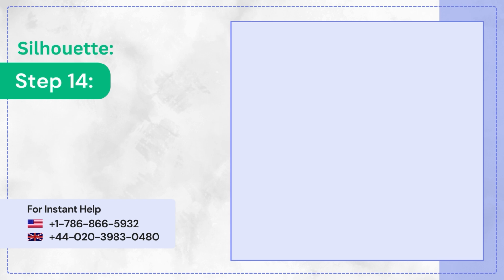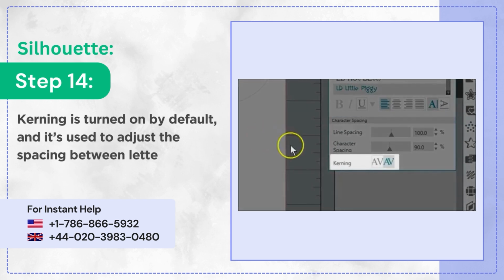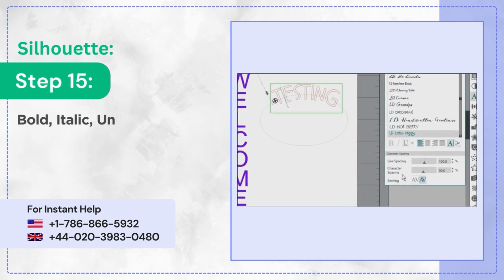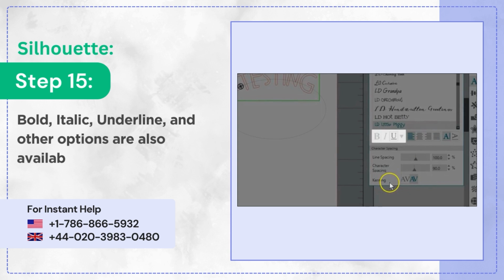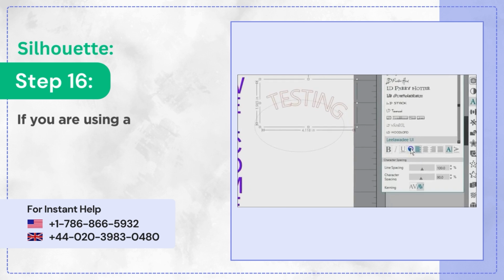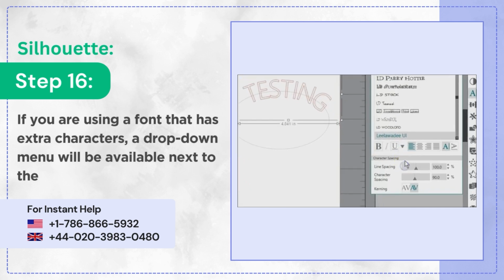Step 14. Kerning is turned on by default and it's used to adjust the spacing between letters in the font so they fit better together. Step 15. Bold, italic, underline and other options are also available depending on the font you're using. Step 16. If you are using a font that has extra characters, a drop-down menu will be available next to the underline option.